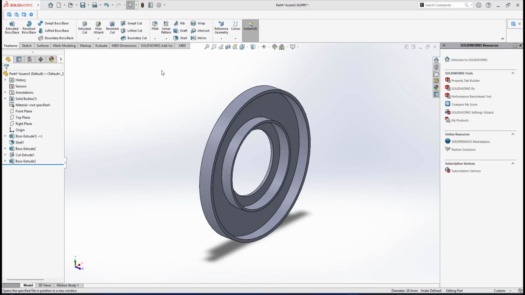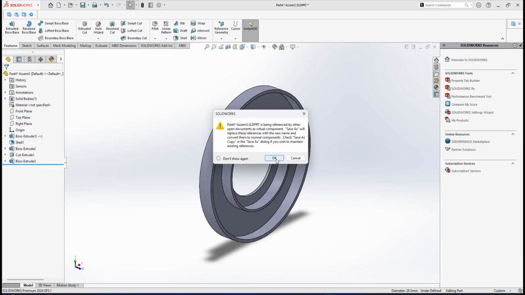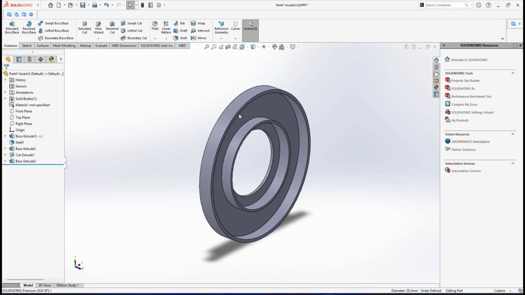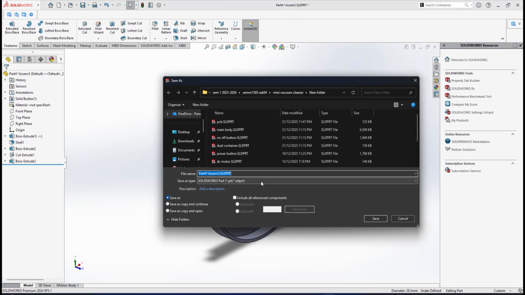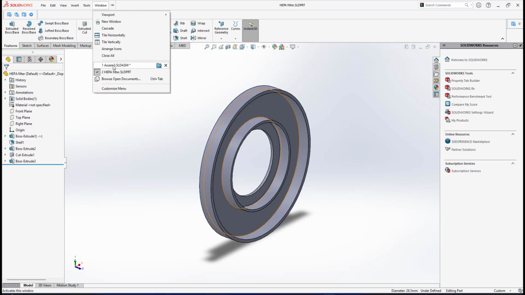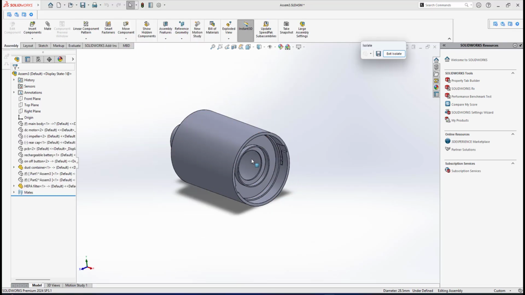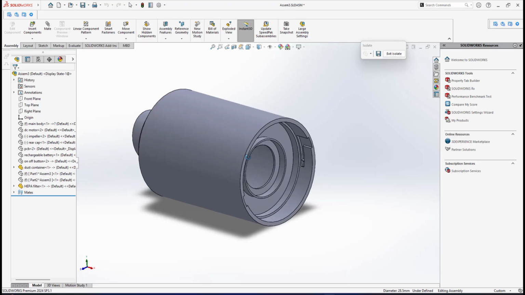Alright, let me save this as, okay, hold on, let me save as, okay, just click OK. Let me save as HEPA filter. Alright, I already saved this thing as HEPA filter. Then if I go to the assembly, as you can see, alright, as you can see now in assembly mode, it's nicely in position.